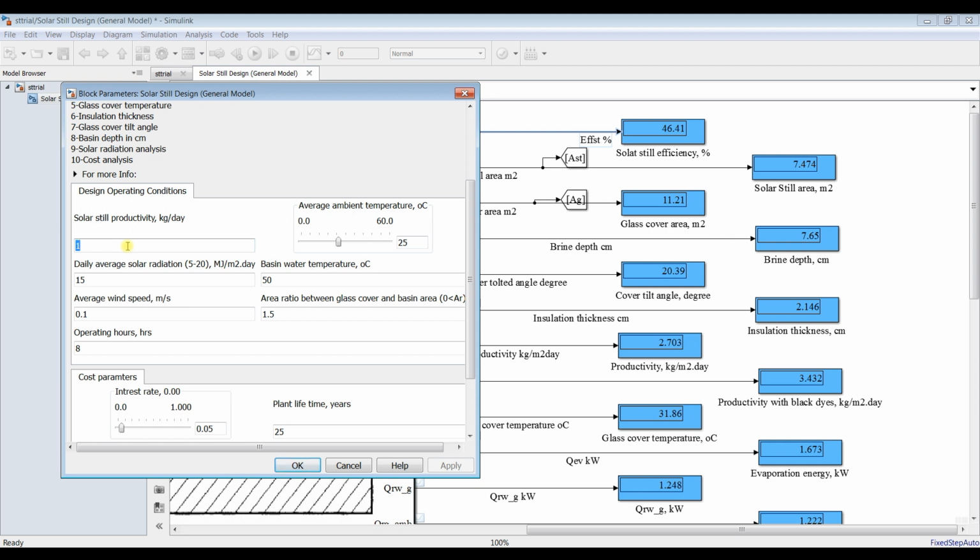I can use solar productivity from 0.5 kilogram per second, I'm sorry, kilogram per day, step 1 up to 10 kilograms. At basin temperature 50, average solar radiation 15, 8 hours. Hit apply, okay, and run.